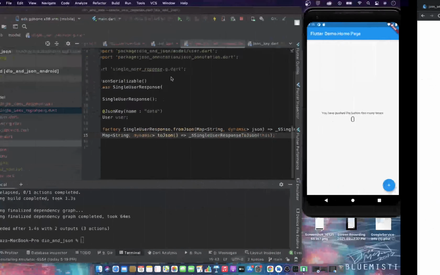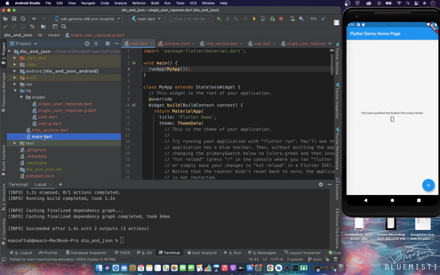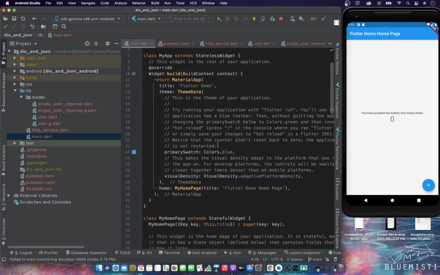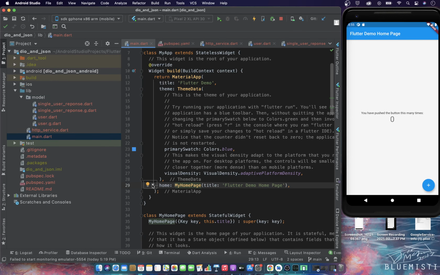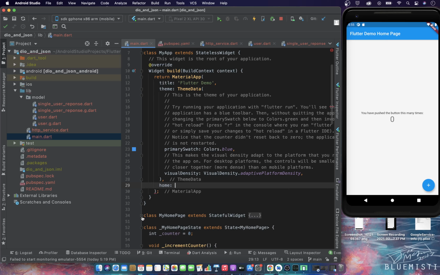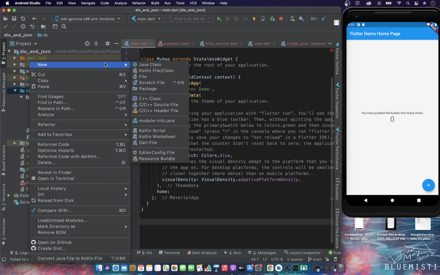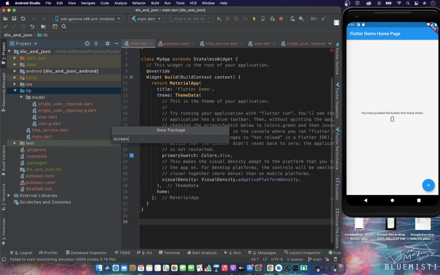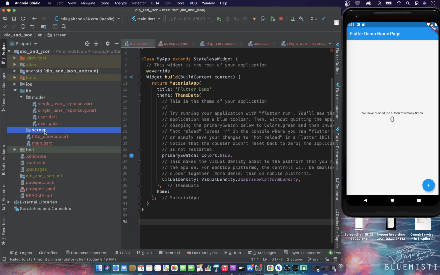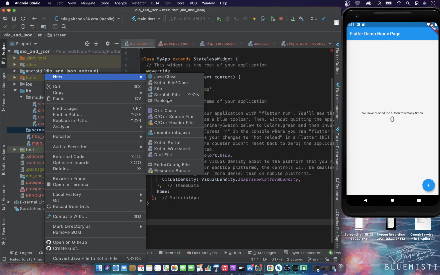Now we are good to make our first HTTP request. In this video, first of all, I'm removing this MyHomePage widget, which is actually the default widget. I haven't changed it yet. So let's remove the default stuff, and I'm making a stateful widget in another class. Let's create a package for screen, and inside this let's create a single user screen.